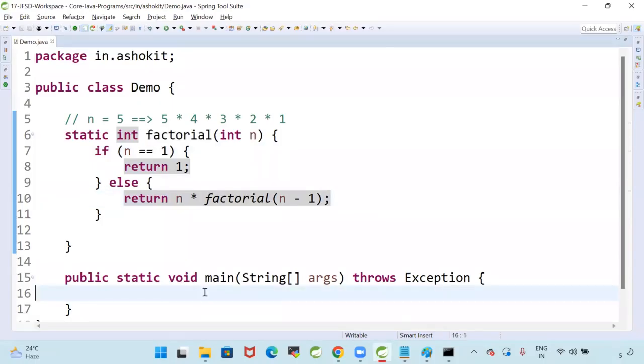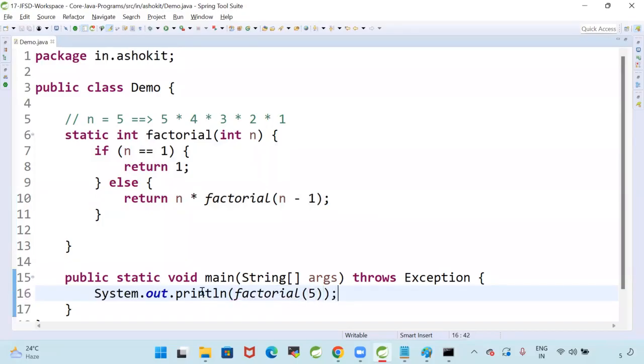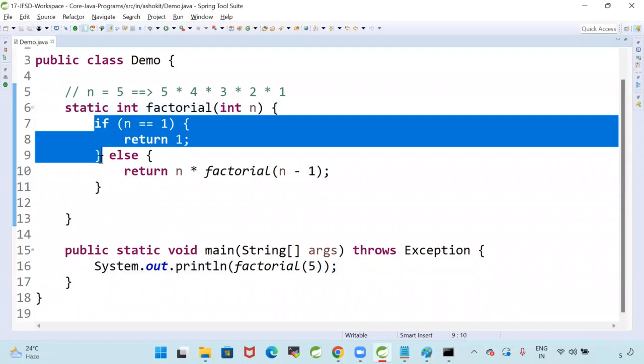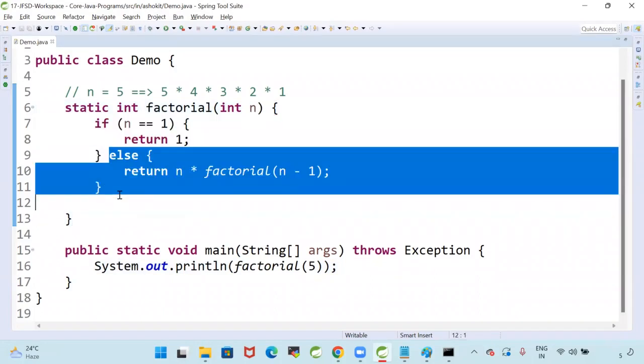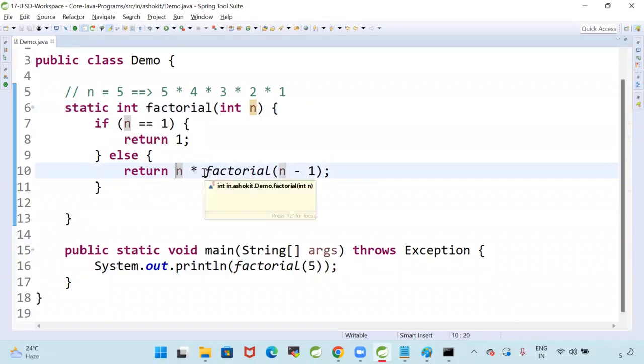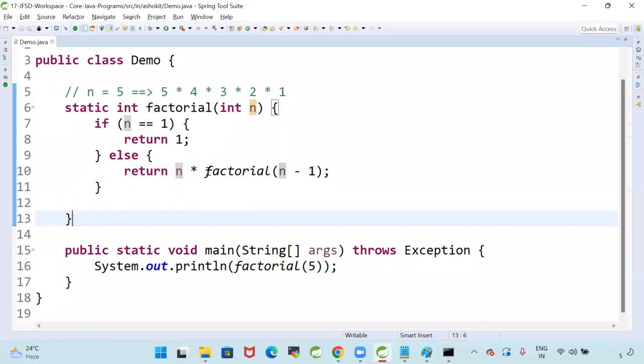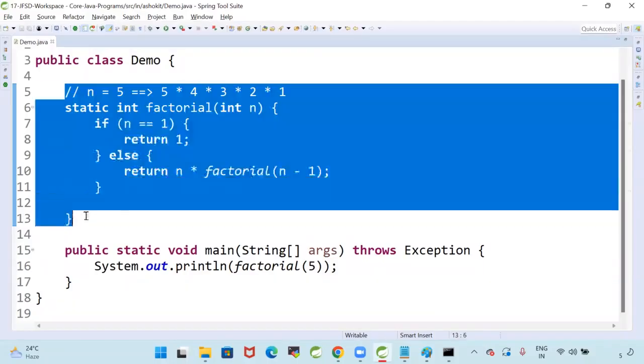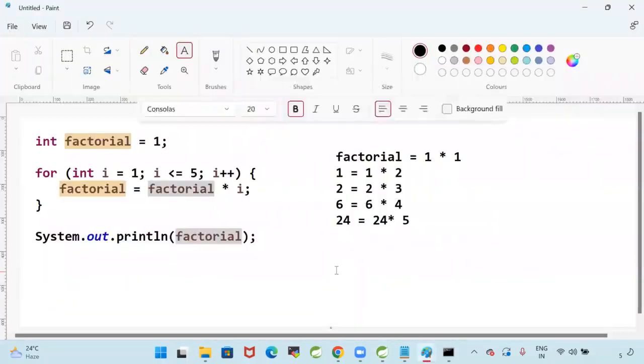Now see, here I am going to write System.out.println factorial of 5. I want to get the factorial of 5. When I call factorial of 5, the n value is 5. The first condition will not be satisfied. It will go to the else block. 5 multiplied by factorial of 4. Again it is a call. Now let us decode this logic.